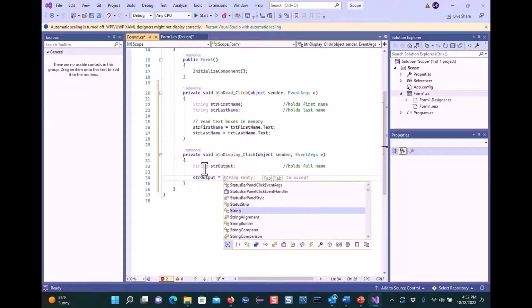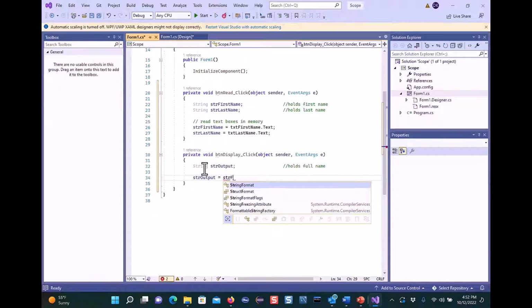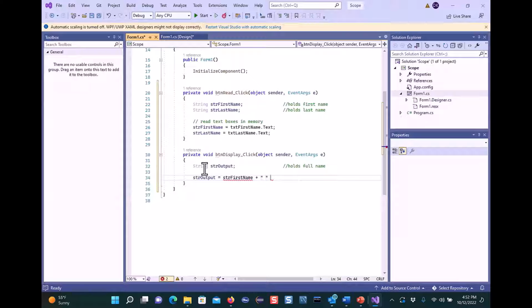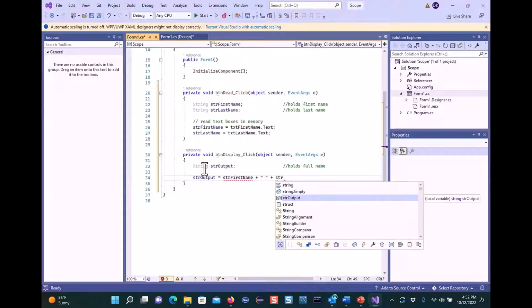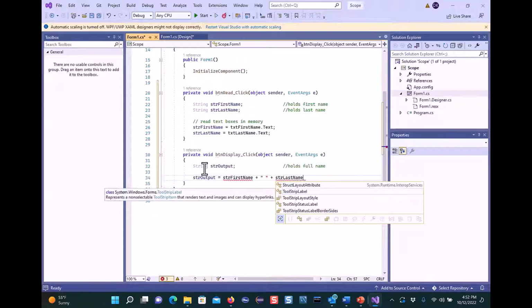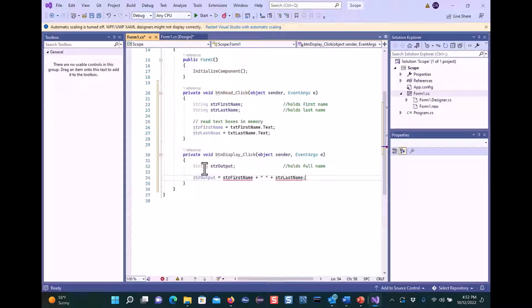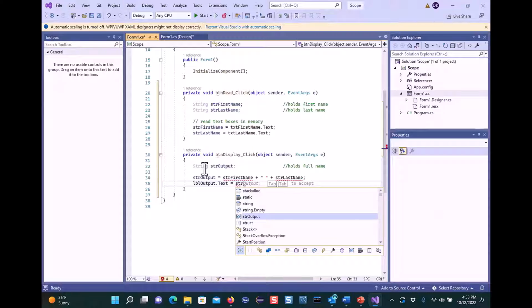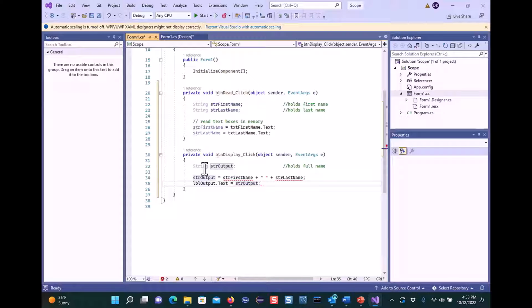Let's have a little trouble with spelling this thing here. Let's try this with the capital STR first name, plus I'm going to concatenate the last name to it, and then I'm going to put in another plus and say str last name, and hit that with a semicolon. Then I'm going to put it out. I'm going to say label output dot text is equal to str output, and end it at that. And you can see I've got errors in this thing. I'm going to save this right now.